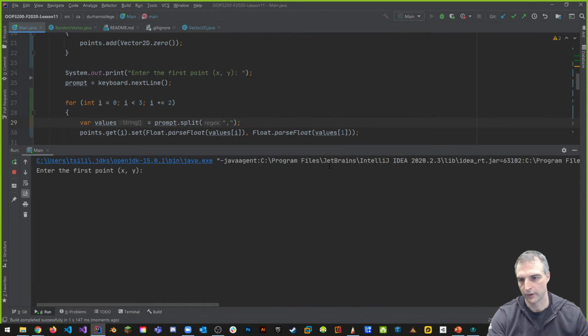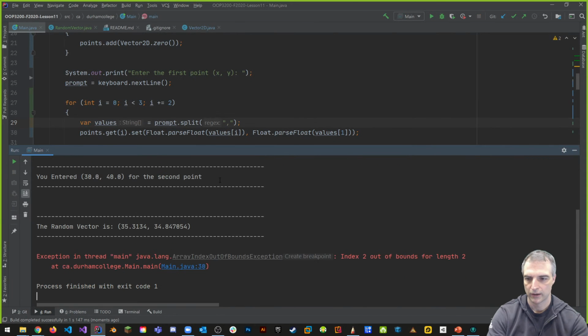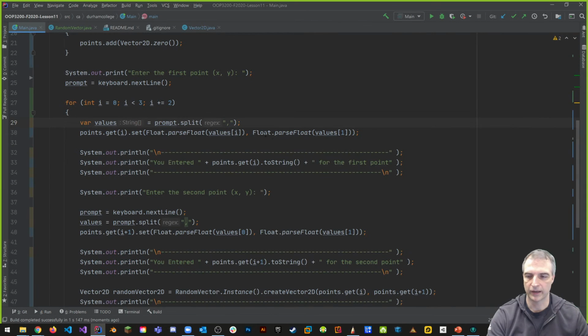So again, I want to say that this is 10 and 20, and this is 30 and 40, and then we got an issue, right? It did it, but it says index 2 is out of bounds for length 2. What happened? Why is it giving me this problem? Array index out of bounds. Well, it kind of did exactly what I told it to do. So it starts at 0, and then the next one, it adds 2, so it went to 2. So then it says 2 dot set. So 0, 1, 2. I only have 3, right?